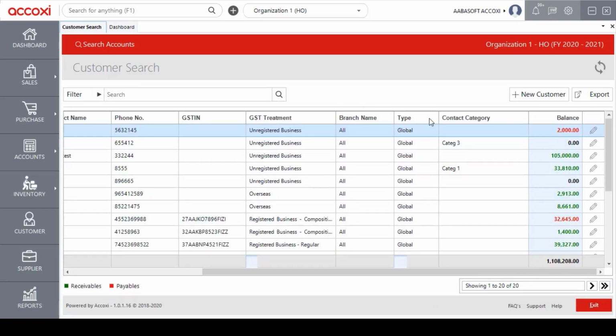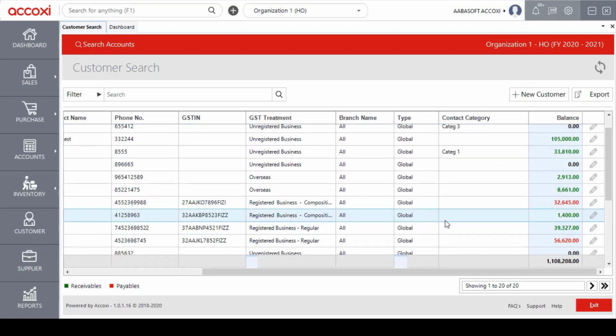After saving the customer, the details of the created customer will appear here, and the user can edit the customer if required. So these are the details included in the customer form. Thank you.